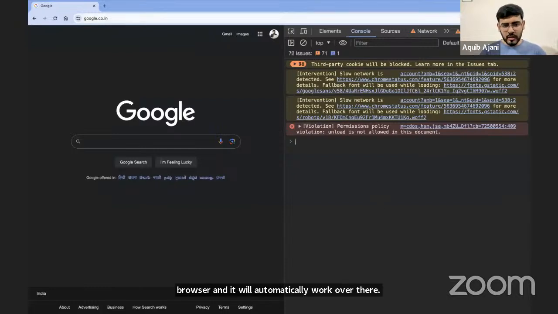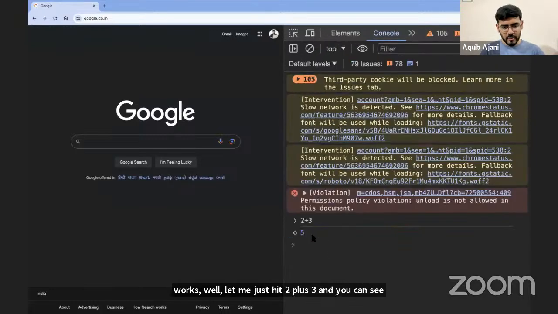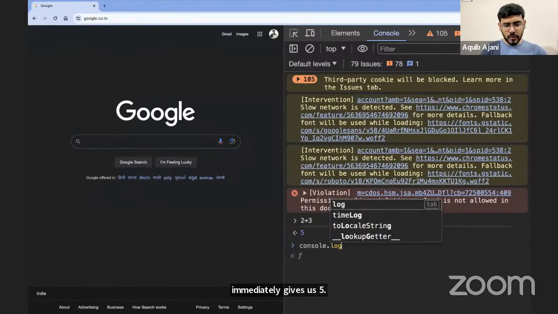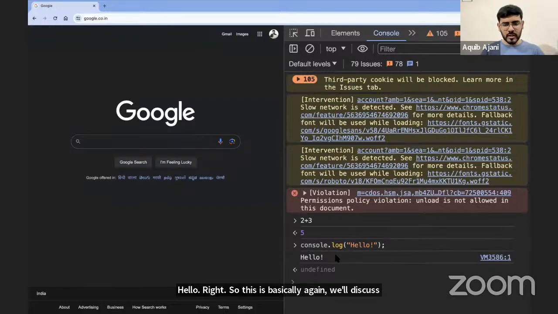So how does this work? Well, let me just say 2 + 3 and you can see it immediately gives me 5. Let me just zoom in so that we can see this better, right? So 2 + 3 immediately gives us 5. Similarly, we can write any other code. Let's say we write console.log hello, right? Again, we'll discuss this in detail, but this is basically JavaScript code to print hello on the screen. As you can see, it just responds with hello, right?